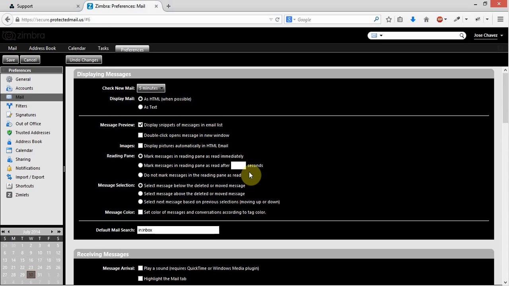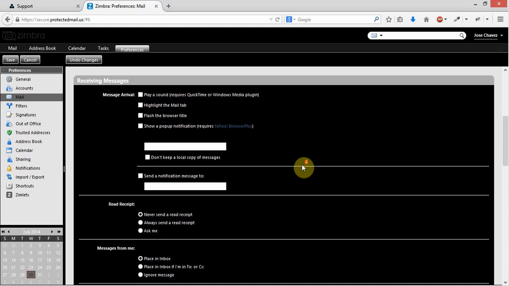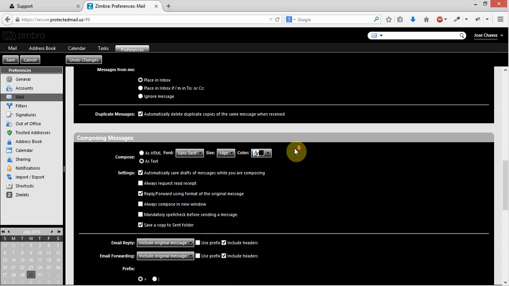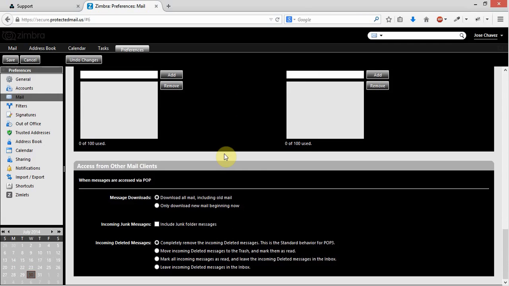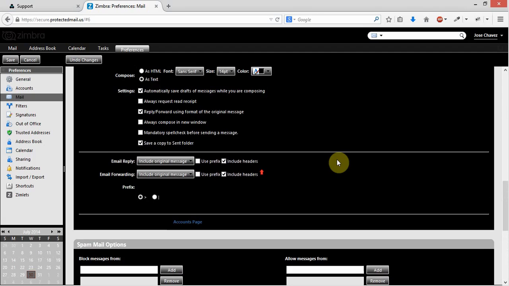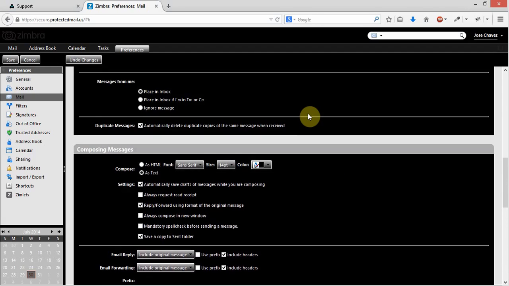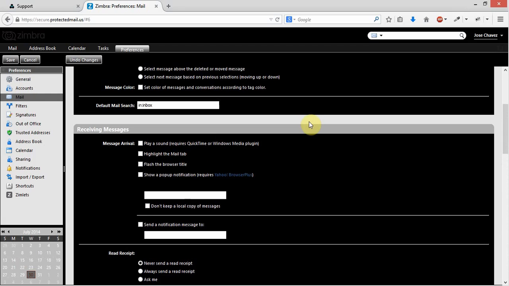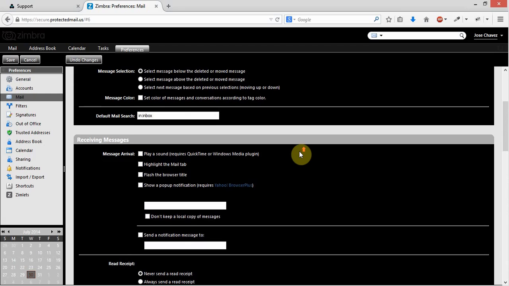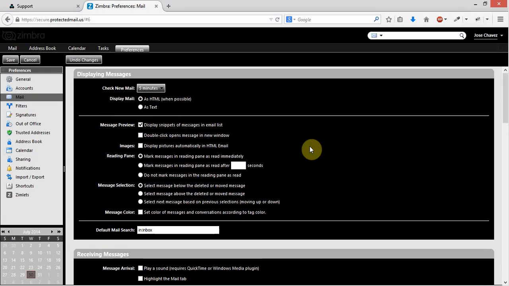Underneath mail, these are going to be the different options that are available for displaying messages, for receiving messages, for composing messages, for spam mail options, and for accessing mail from other mail clients, which we mentioned over here in the account section up there. Once again, these options are pretty self-explanatory, and if you've used any webmail interface before, you're going to be quite familiar with the options in here. They're pretty direct and to the point.